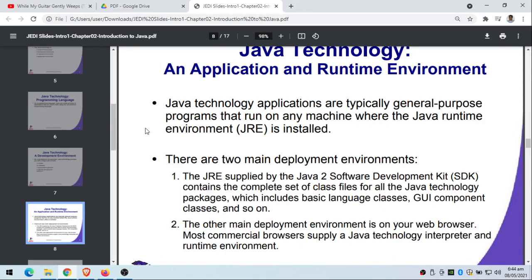So there are two main deployment environments. The JRE is supplied by the Java 2 Software Development Kit, or the SDK, which contains the complete set of class files for all the Java technology packages, which includes basic language classes, GUI component classes, and so on. So if you're going to install Java on your computer, maybe the first thing that you'll be installing will be the Java 2 Software Development Kit, or the SDK.